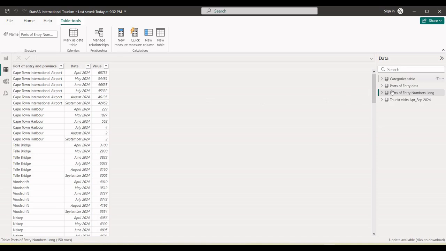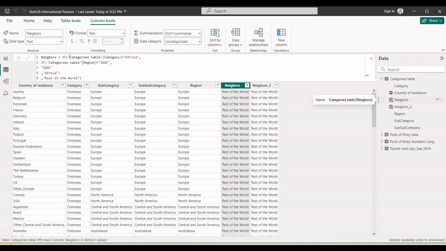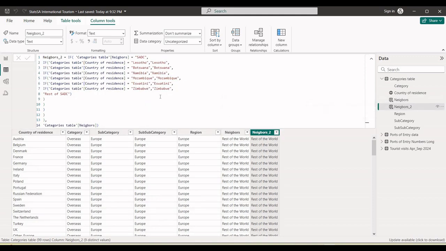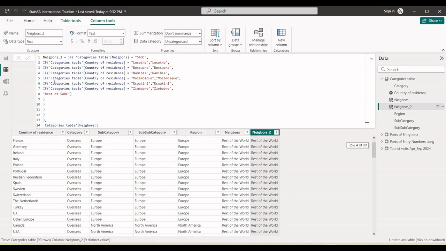So if one wants to see how that measure was calculated, here we have the calculation for neighbors, and the one that's actually used, neighbors 2, distinguishing our neighbors Lesotho, Botswana, Namibia, Mozambique, Eswatini, and Zimbabwe as being their own category, not combined but separately, and then giving us the categories rest of SADC and rest of the world.